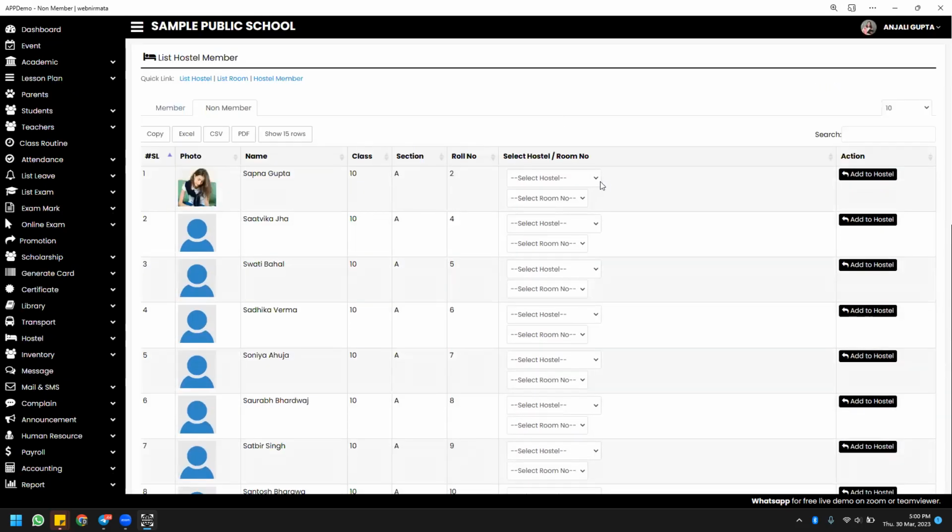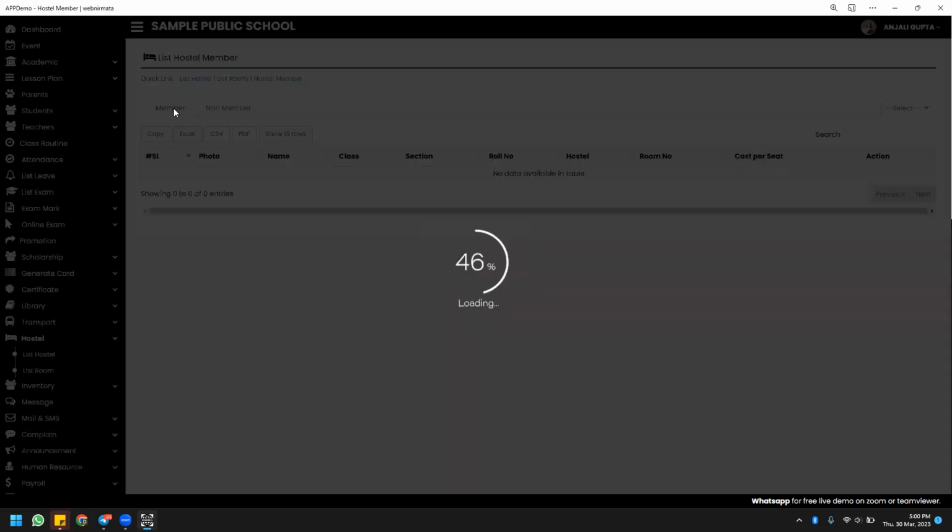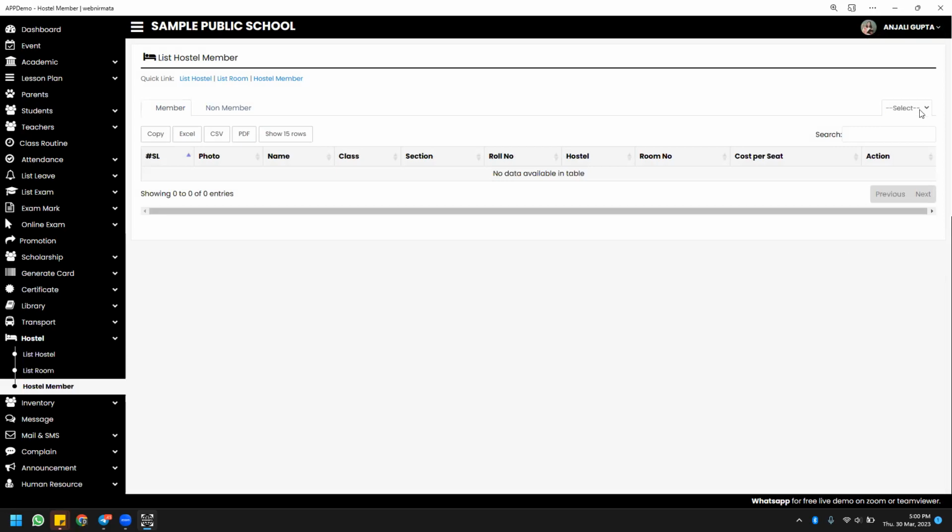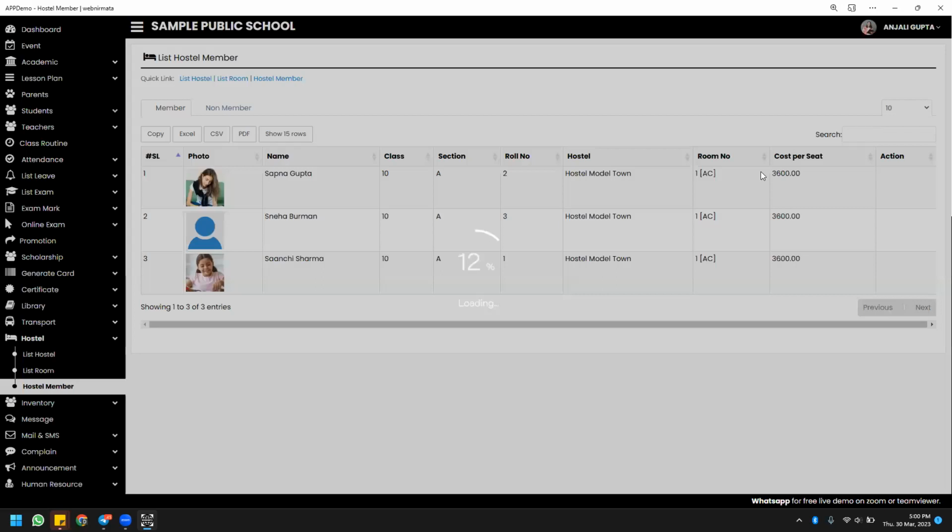You can select the hostel here for the student, and you can select the room here and add to hostel. I am going to admit Sapna Gupta, this student, in the hostel. Click here. Class 10. And here it is.